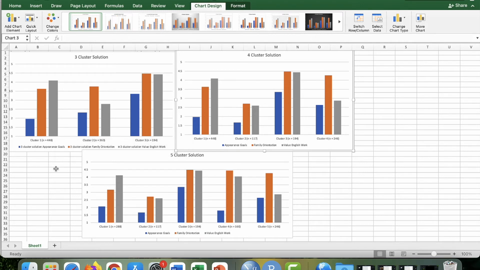What we can see is that, for example, cluster 1 and cluster 2 appear to be about similar in their family orientation, but cluster 1 is quite a bit higher in their valuing of English than cluster 2 is, and cluster 1 is a little bit lower in their appearance goals than cluster 2 is. Cluster 3 is relatively high on all 3 of these.